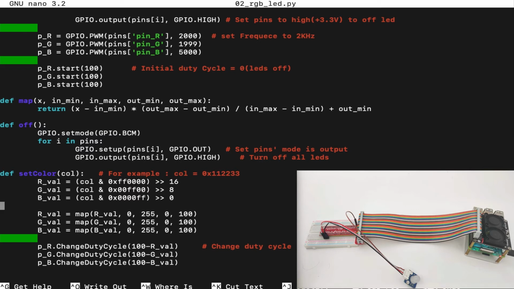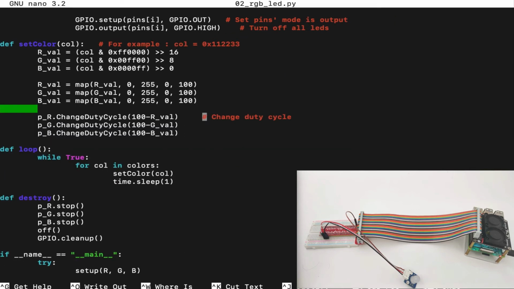In the set color, we will run through RGB colors and set different bytes and change the duty cycle. This will create different colors and it will look very much like a rainbow. As you can see, we use the map function that we defined earlier. This map function allows us to run through the LEDs and set different LED color values.